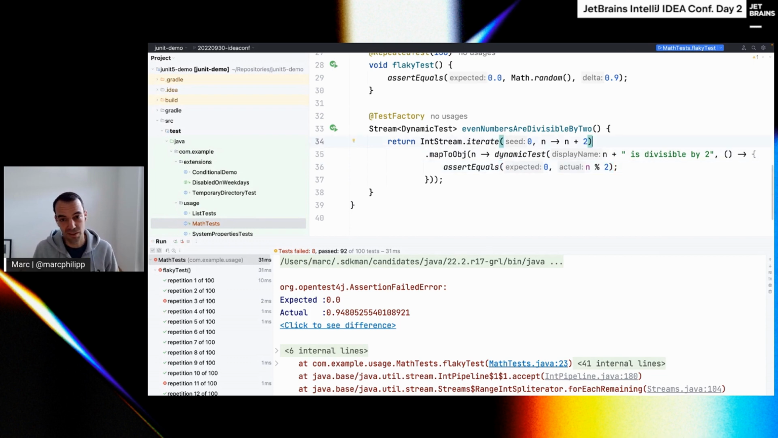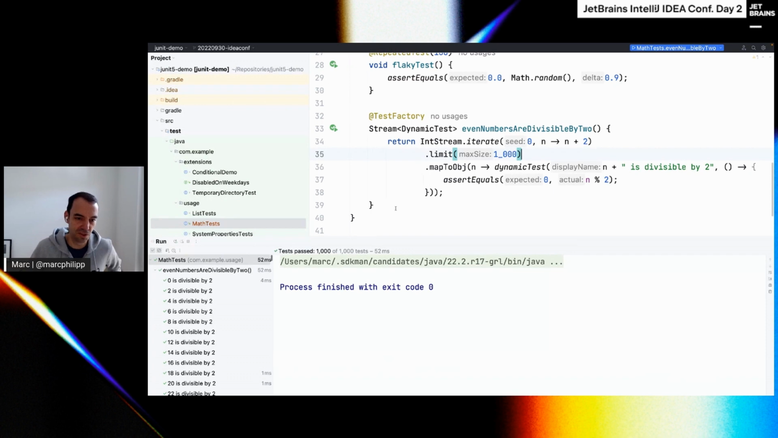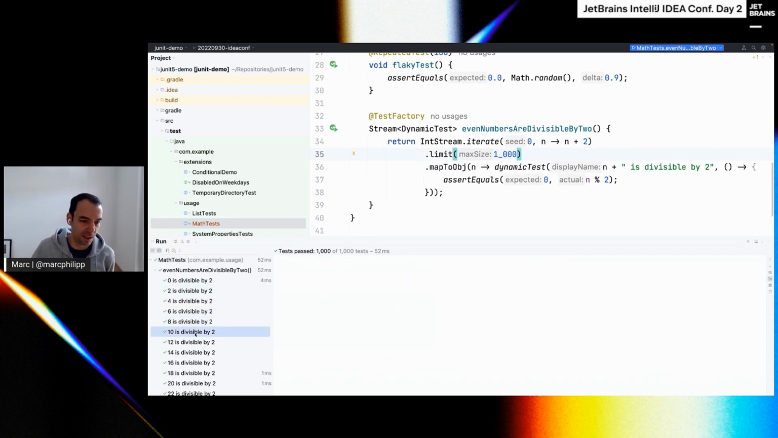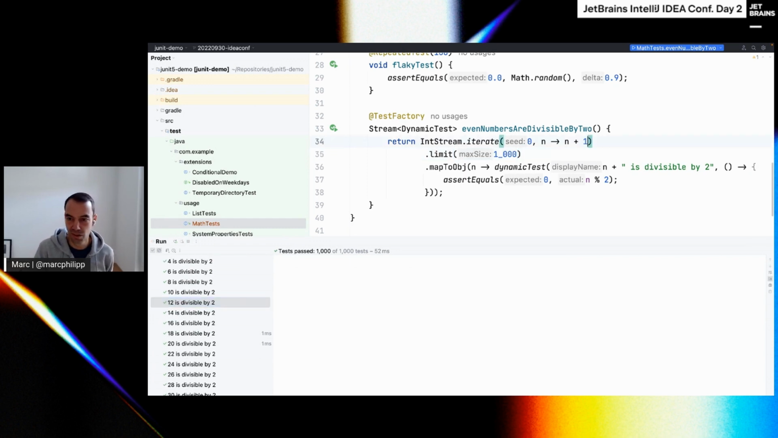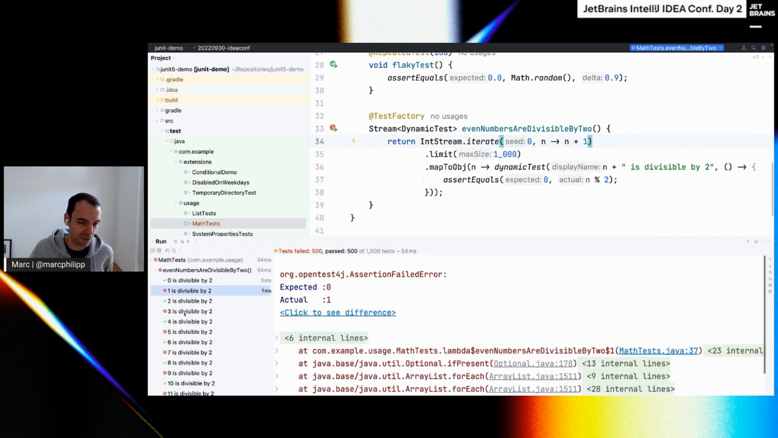And before you run this, we should limit the stream, because otherwise we get an infinitely running test. We don't want that here. So we're just going to say, let's run 1,000 of these. And we run this, we can see, okay, tests passed 1,000. And we can see here all these even numbers were checked. Everything is green. Just to see it break, we're going to use all numbers instead. And then we should see half of them failing, right? 500 failed. So of course, odd numbers are not divisible by 2. So that obviously fails.